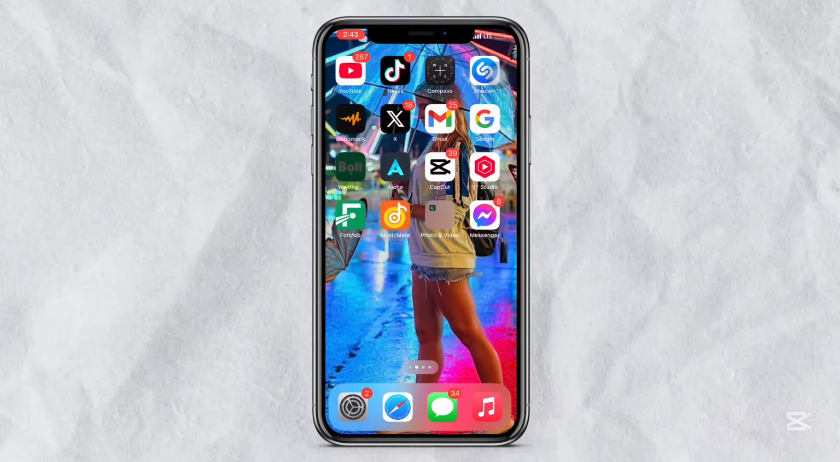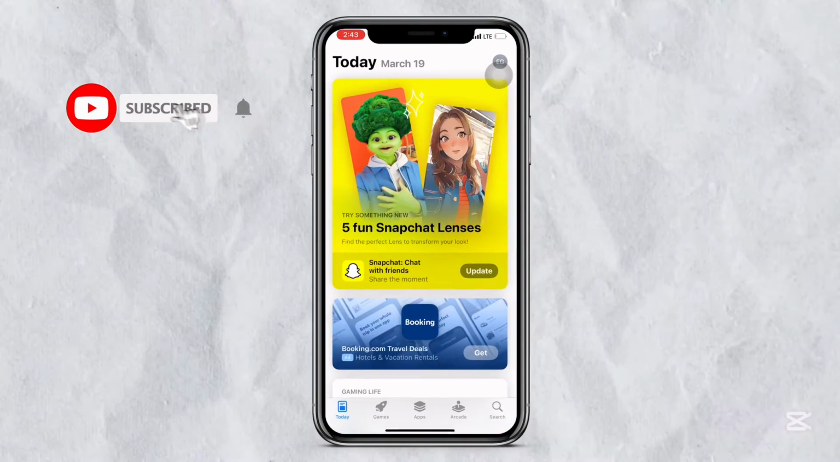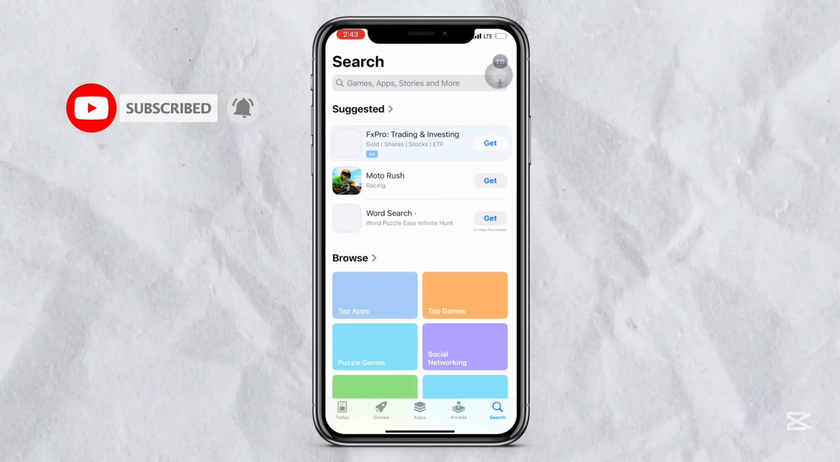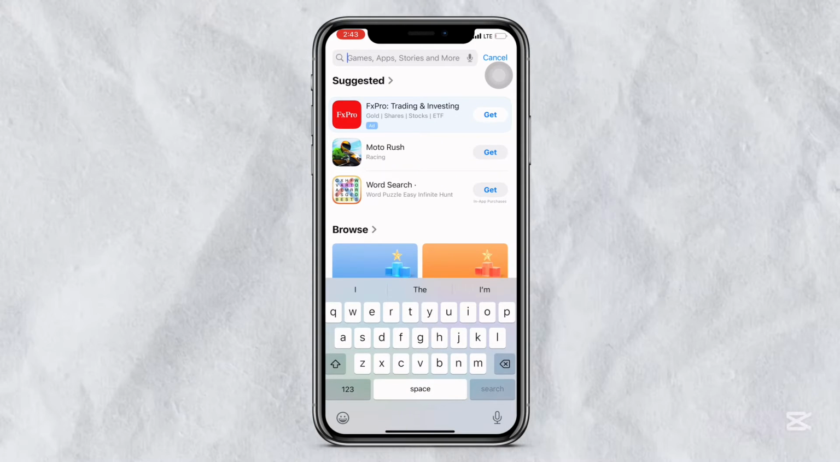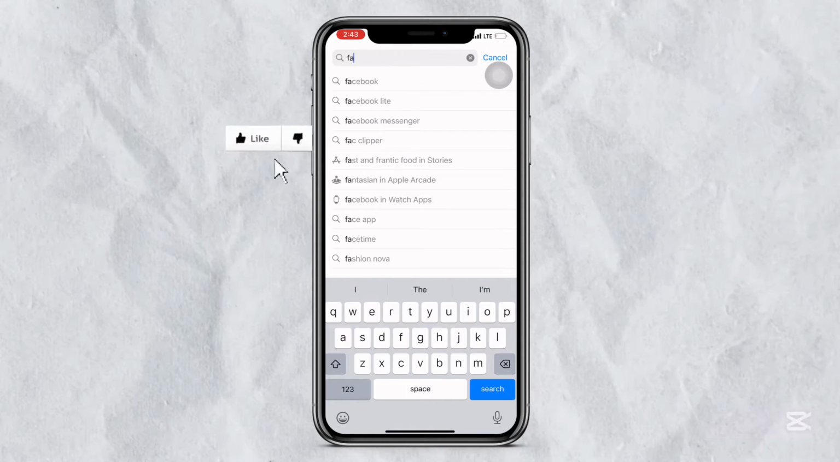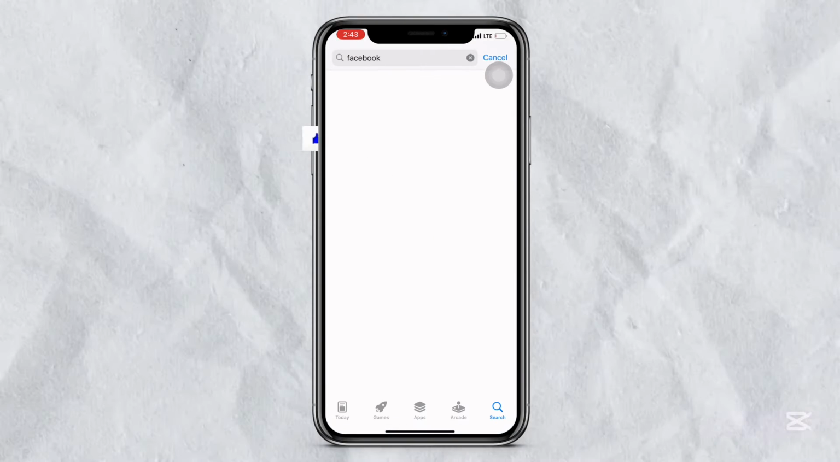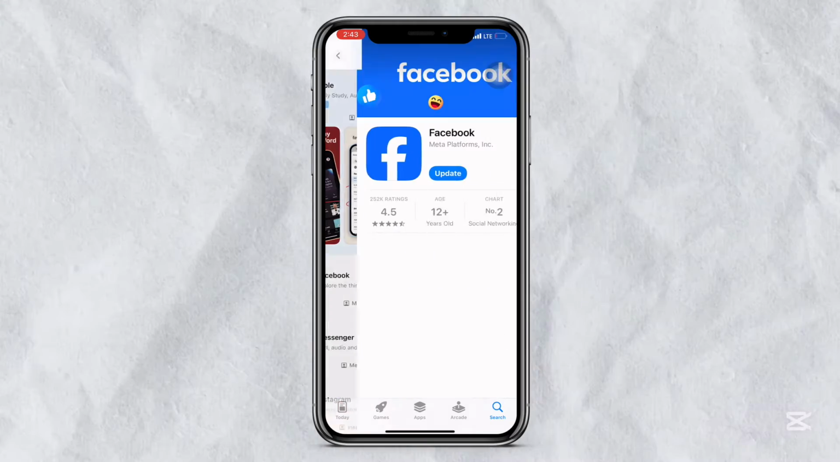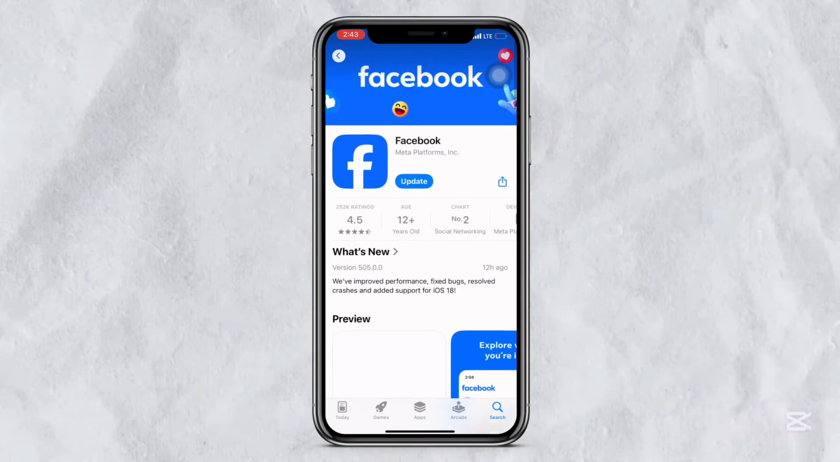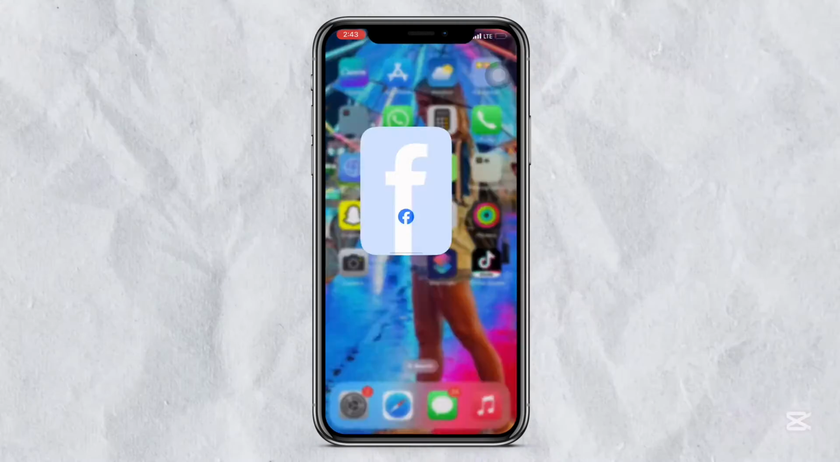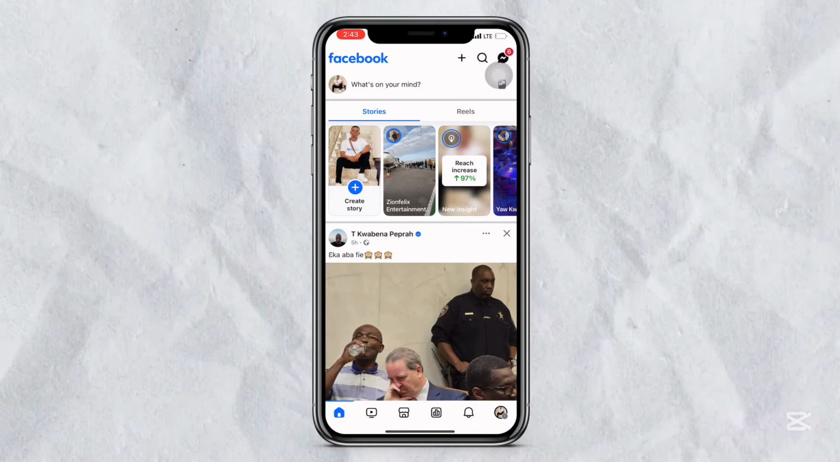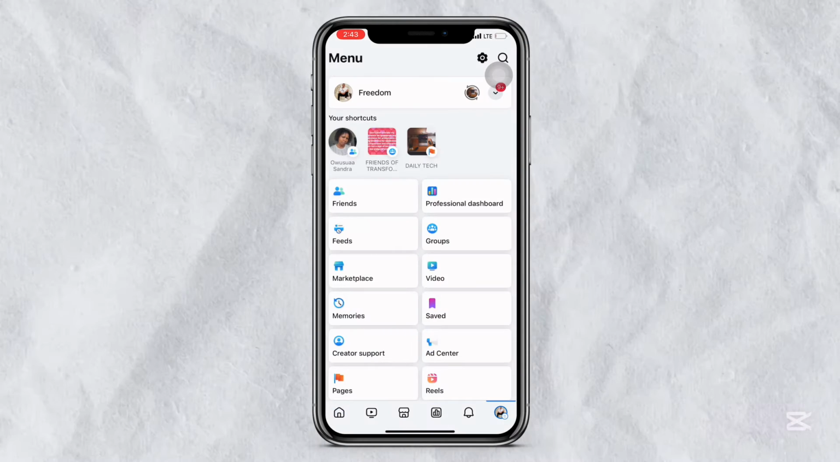Now in the first place, all you need to do is to open your app store. Once you open your app store, search for Facebook and make sure your Facebook application is updated to the latest version. So update your Facebook application over here. Now once you have updated your Facebook, go ahead and open your Facebook and click on your menu over here.